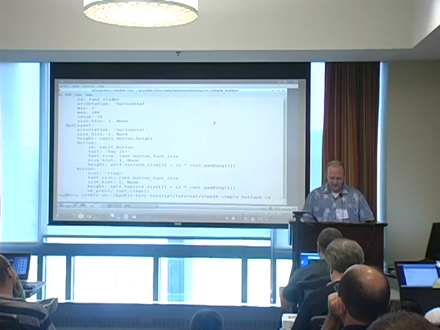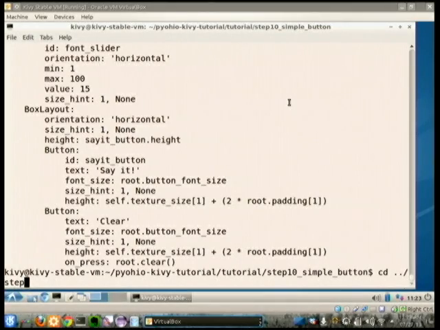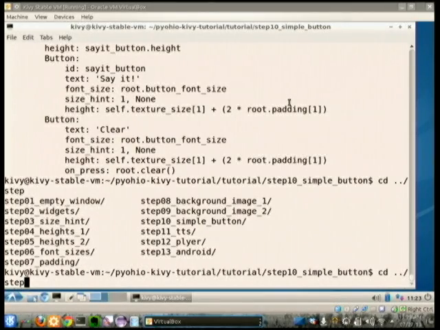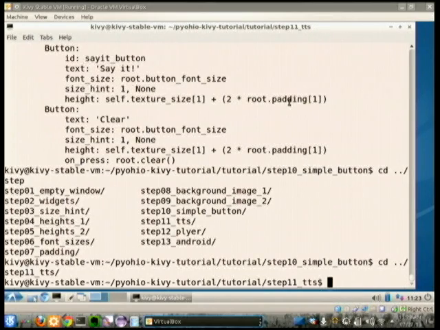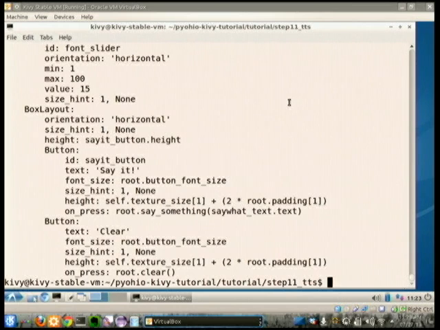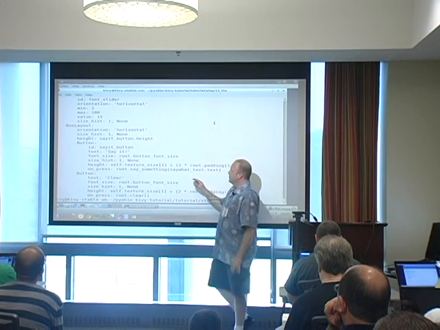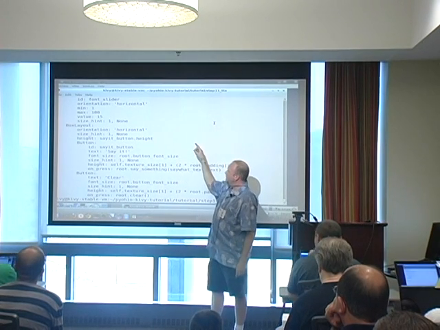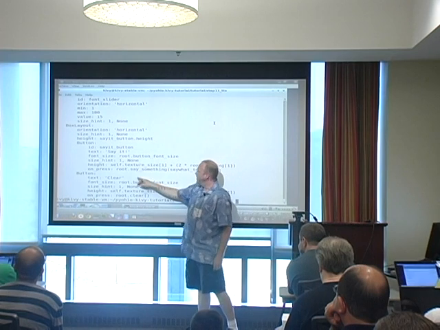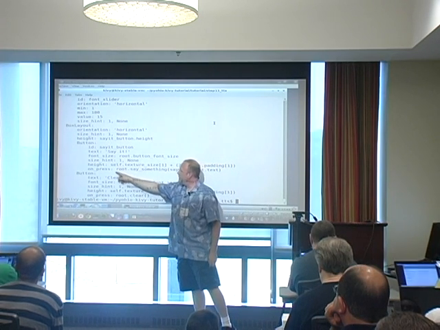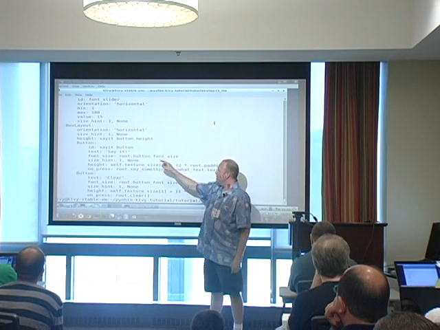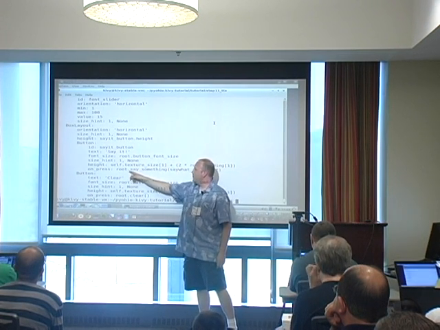Okay, what step are we on now? 11. Okay, so let's actually work on our, we're not going to do anything, well, we do a little in the KV. Let's do that. So we're going to make the other button work, the actual button that makes it speak. So we already have our text with an ID. So all we're going to do is add an onPress event to that first button, the say it button. And we say root.say_something.